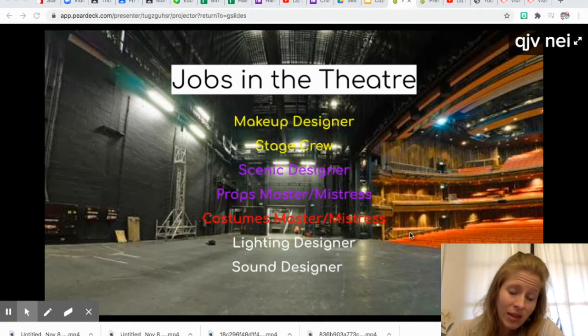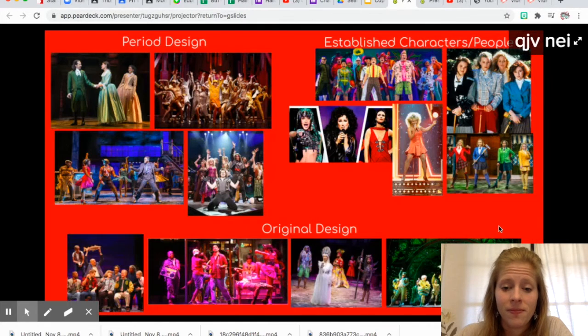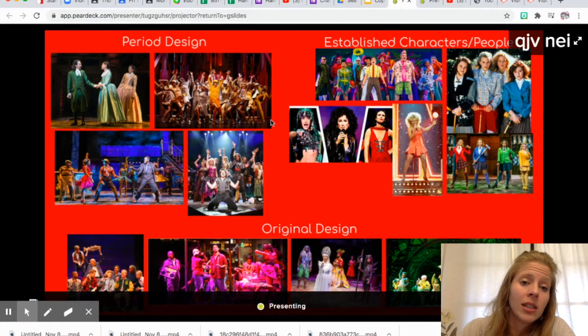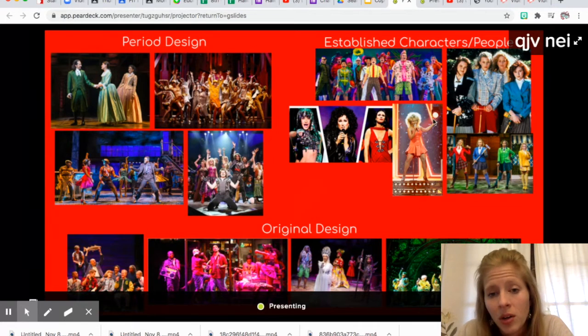But again, we'll see. So then we're going to move on to the next session, okay, where we're going to start talking about costumes. So you'll see that there are 3 different sections when you think about costume design. So you have period design over here on the left, okay? And then you have established characters and people here on the right, okay?